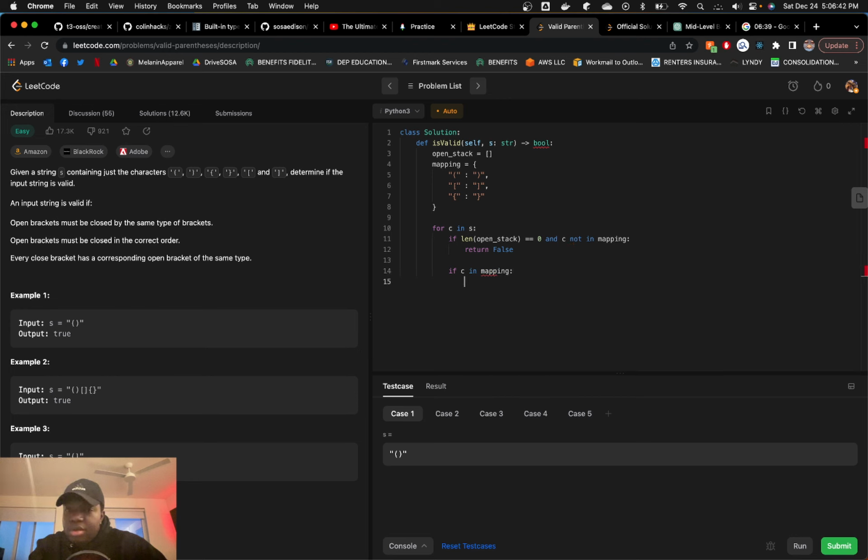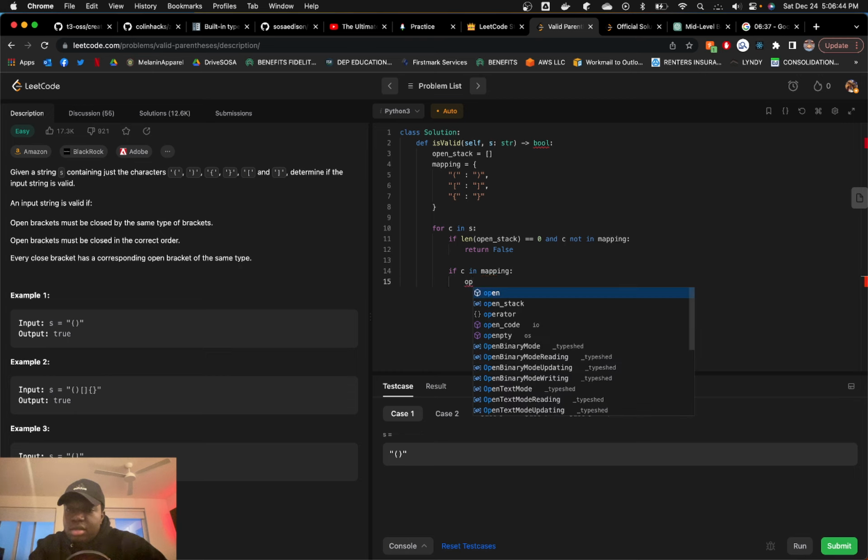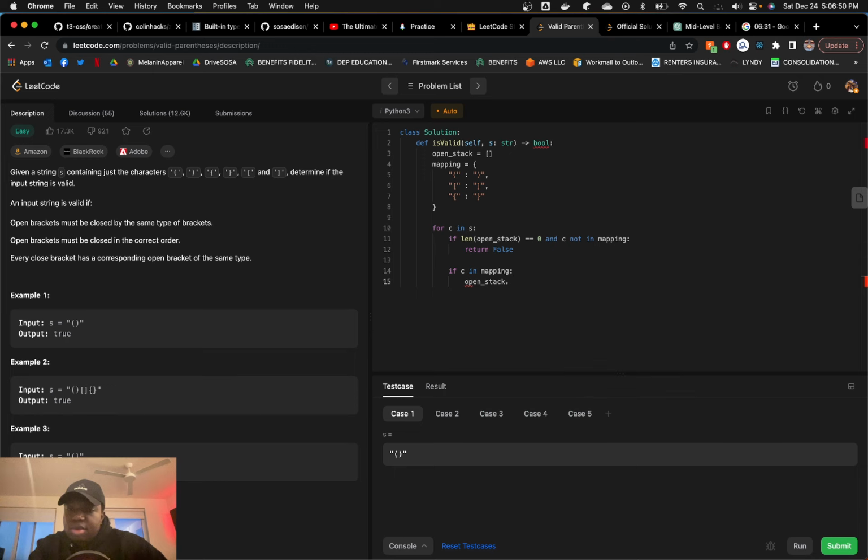Then we say if C in, if it's an open one, then we'll say open stack dot pop. You can say append at, I can say 0, right? Oh, append. It's not valid. What is it? Isn't it? Oh, isn't it insert? Yeah, insert. What's the order? Index. Insert C at 0. Else we have a close parenthesis.